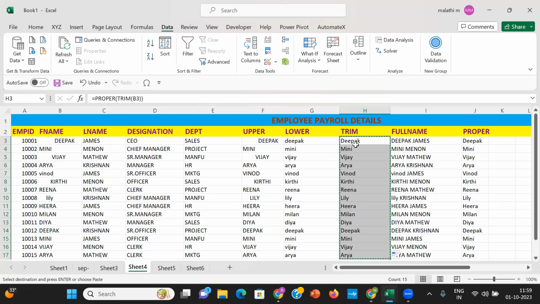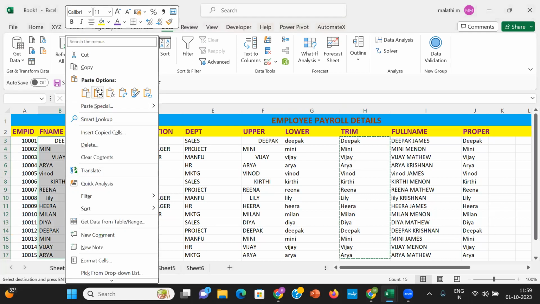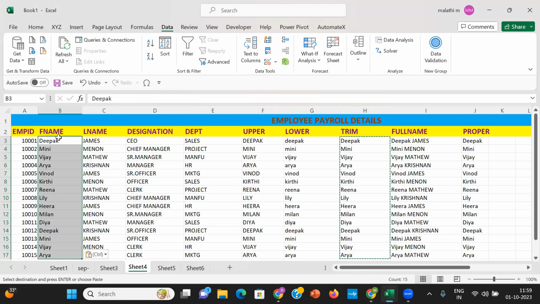When I paste it, it is not just a copy-paste. Say copy, and you can paste it as a value, as text. Use Paste Special, Paste Values. The entire data I have trimmed with the function, I have copied and pasted here in value form. So it is no longer a formula; it is just normal text. The formula is still there in the other columns: upper, lower, trim, full name, proper.